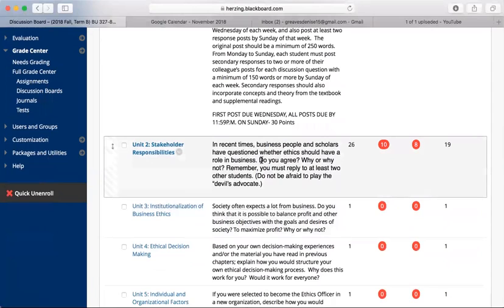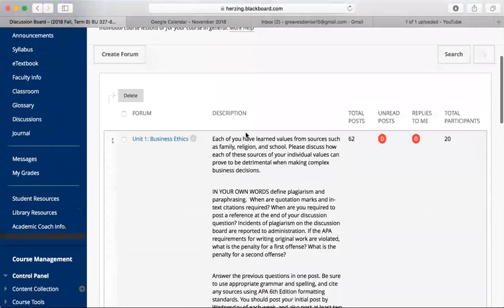You want to make sure your initial response is a minimum of 250 words. You have your in-text citations included and your reference list at the end. When you do your peer responses, your peer response should be a minimum of 100 words each. You want to make sure you're not simply repeating what your peers said, but you're adding new relevant discussion ideas.